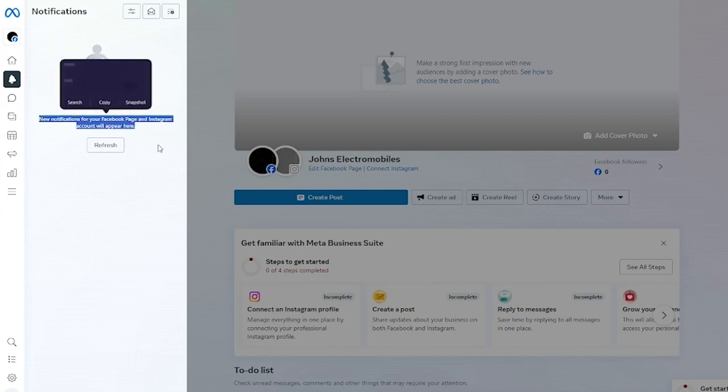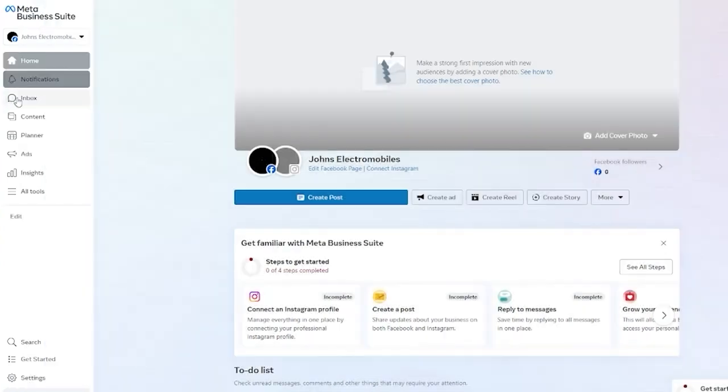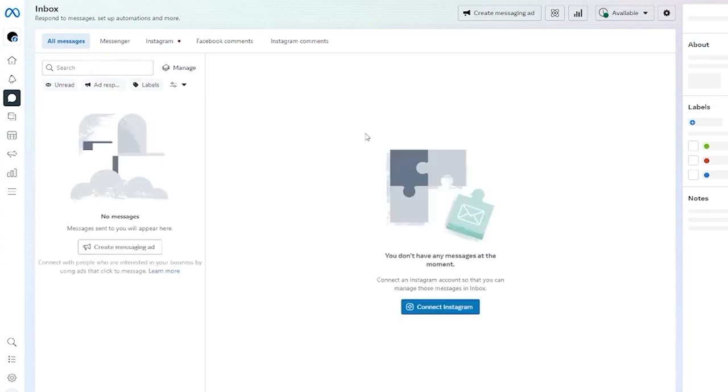New notifications for your Facebook page and Instagram account will appear here. So, all the notifications like messages, follow requests, anything, it will appear in this one place. So, you can get no new notifications in this section. Then you move over to your inbox. This is where you can pretty much manage all of the messages and notifications you get.